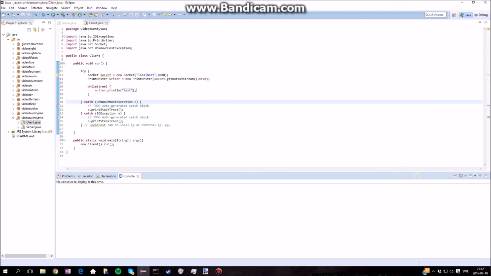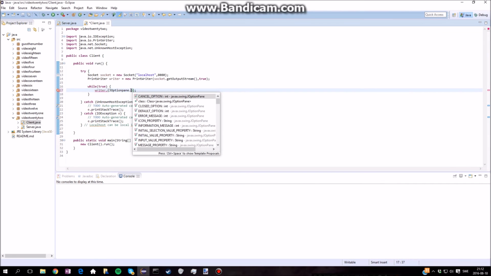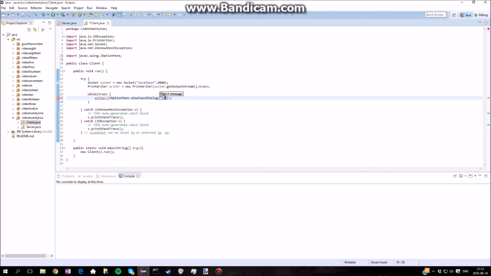Now this is not really a nice way to do it, since we just spam the same message all the time. So let's just allow the user to put a message that he chooses himself. So inside of the println statement, I'm just going to change it to return a string from the JOptionPane.showInputDialog class, which will allow the user to enter the message that they want to send.